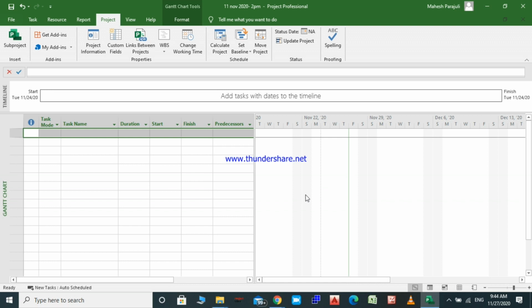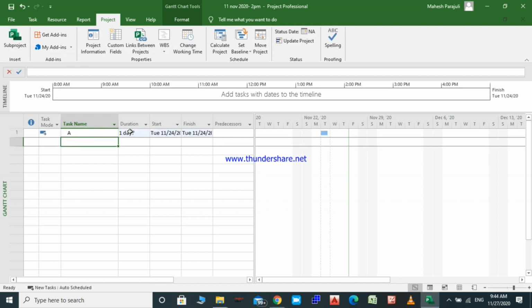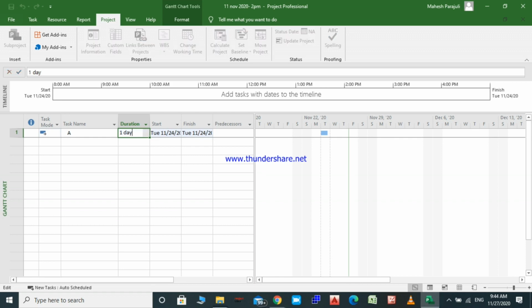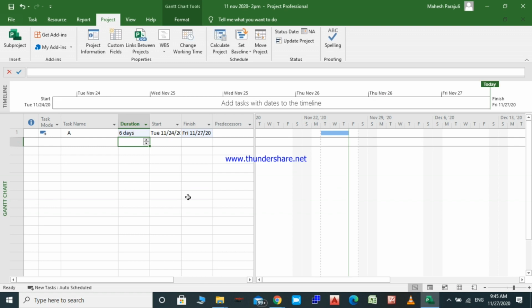Now let's go back and create a new task. I am writing a task name as A here. Let's say the duration is 6 days. Its duration is 6 days, but as you see here, the work is already finished in 4 days.